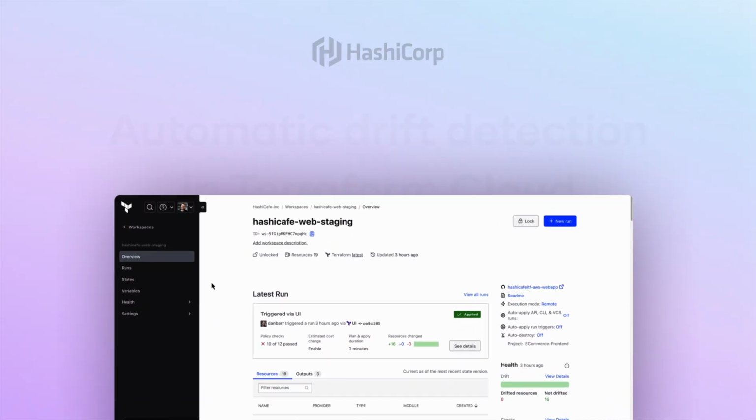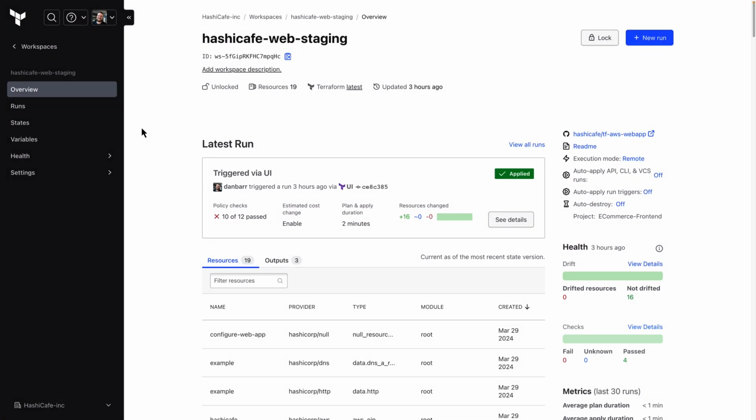So you've standardized on an infrastructure as code workflow using Terraform for all of your cloud provisioning. But what happens when something changes outside that workflow? How do you know it happened, and how do you fix it? This situation is known as infrastructure drift, and in this video, I'll show you how Terraform Cloud makes it simple to detect and remediate drift.